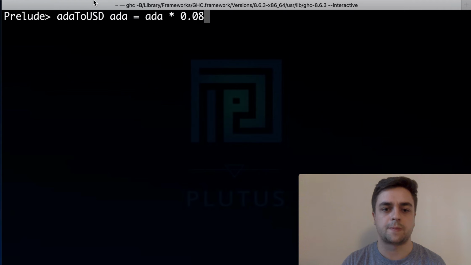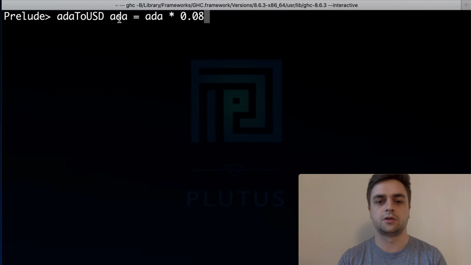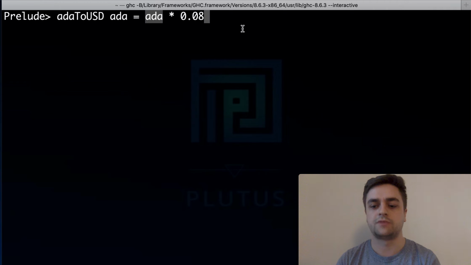So to recap, we started by giving this function a label, adderToUSD. It's simple and explanatory. You're converting adder to US dollars. We then added a space to specify that we're going to accept a single input, the number of adder one owns, and we've given it a label of adder. And then we've started the definition of the function, which will make use of this input on the left. So it takes this input, adder, and multiplies it by 0.08, 8 cents per unit of adder.